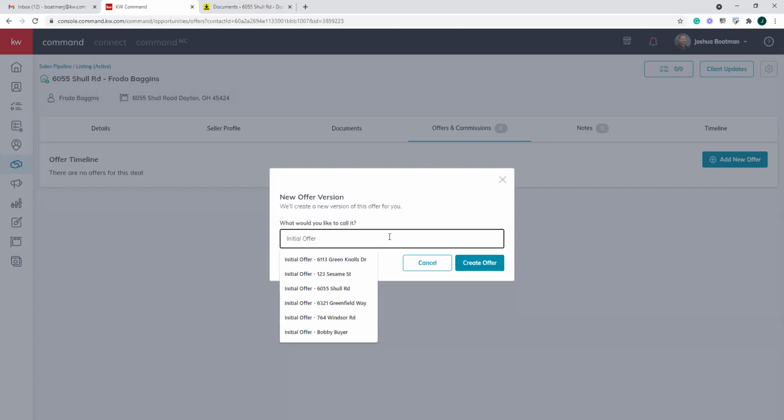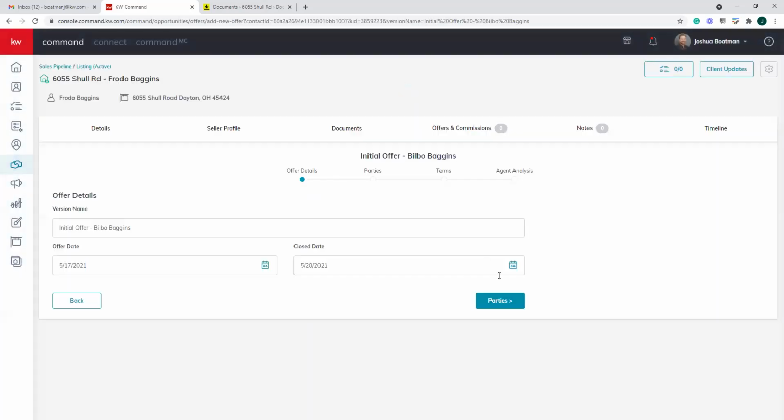If you're in a multiple offer situation, once again, we have a default of initial offer. You may want to put who the agent is or who the client is. So let's say Bilbo Baggins is making an offer on our listing here on Shoal Road. Especially in multiple offers, if you're going to use this to compare multiple offers, which I will show you a setup of before the end of this class, I highly recommend you identify what each offer is, whether it's the offer on a specific property as a buyer or who is the buyer submitting multiple offers to you as a listing agent. So we'll go ahead and create the offer.